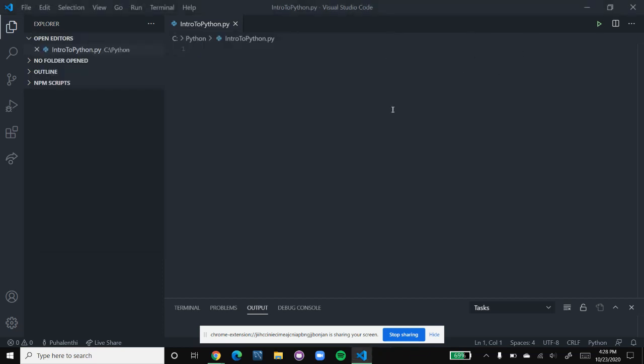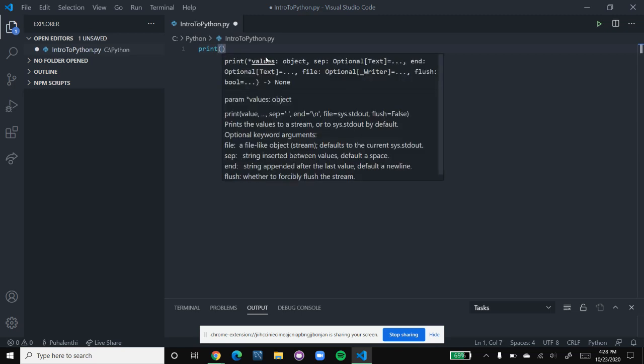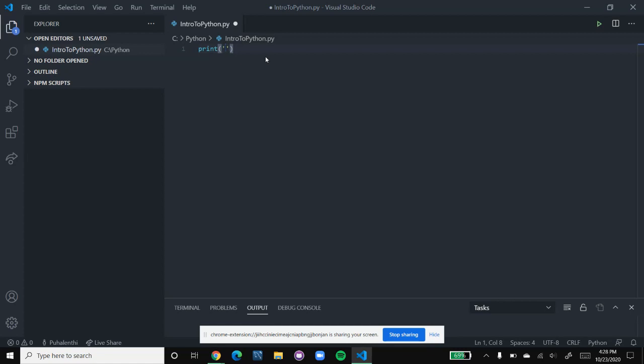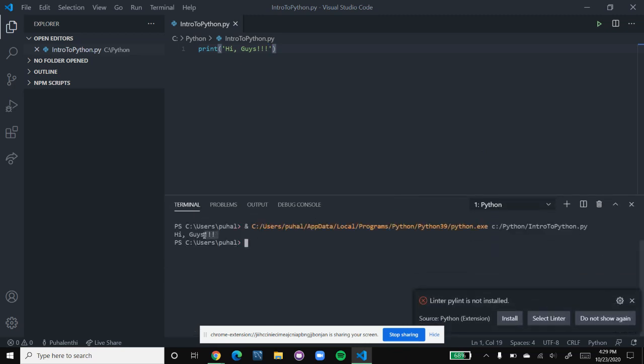So let's just see if it works. Type print. Also, if you just type print, it's going to show this if you downloaded this extension. If you click tab, it will get it for you. Now just type one left parenthesis, and it will automatically add the right one. Type one quotation mark, and it automatically adds the closing one. Now let's type, hi guys. Now let's see what happens. Click this. It should say run Python file in terminal. Click it. Now you can bring this up. Hi guys, it appears. Yay!